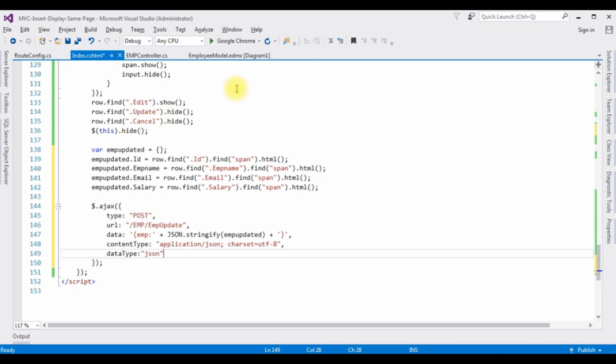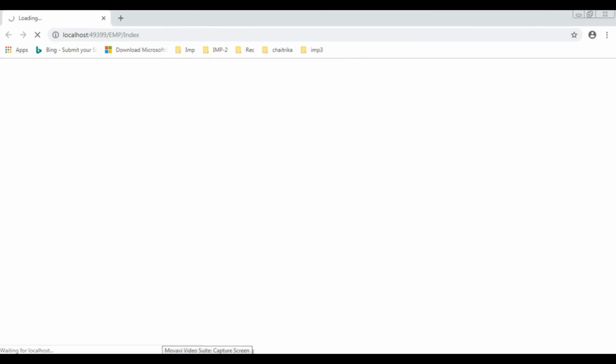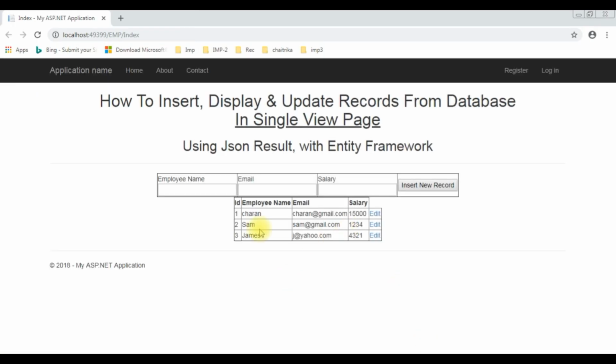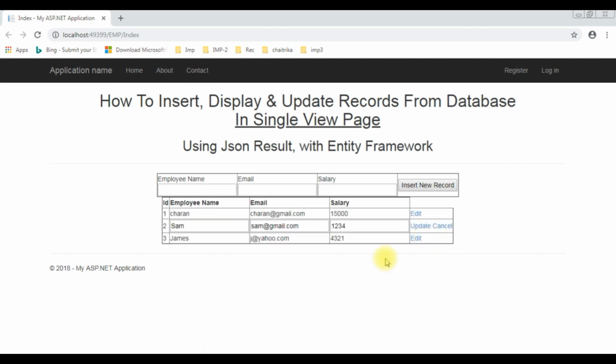That's it, we have done the complete coding part. Now let's check the results. Google Chrome, and here we got the final output. Let's edit the record of the Sam. Edit. Notice we got the text box controls, and also we got the update and cancel link buttons.